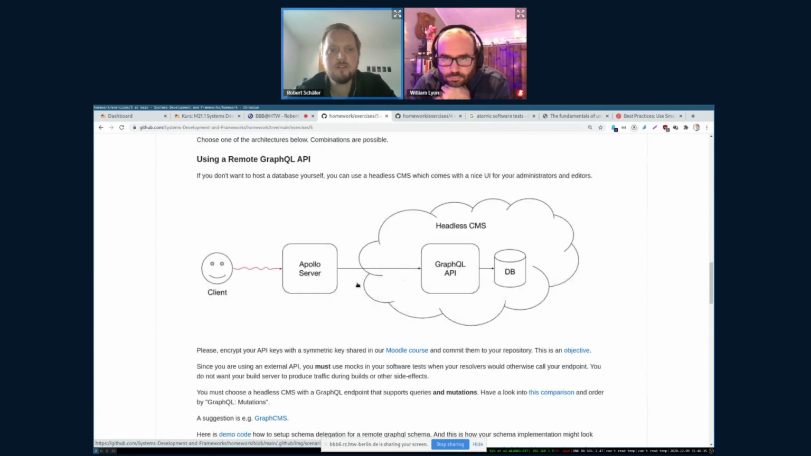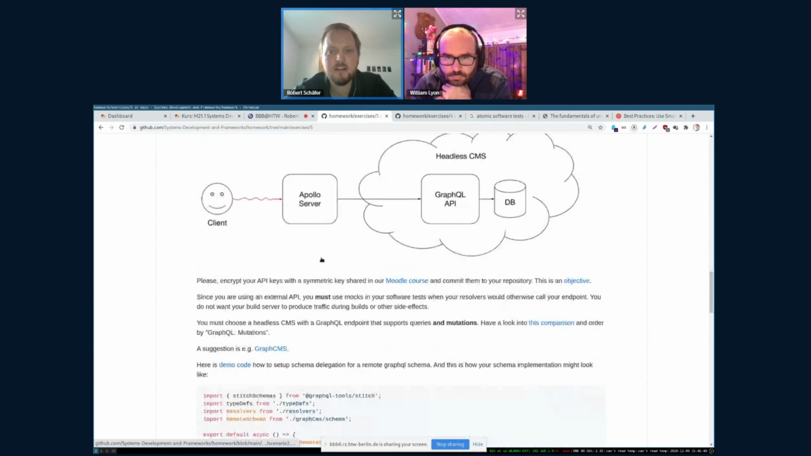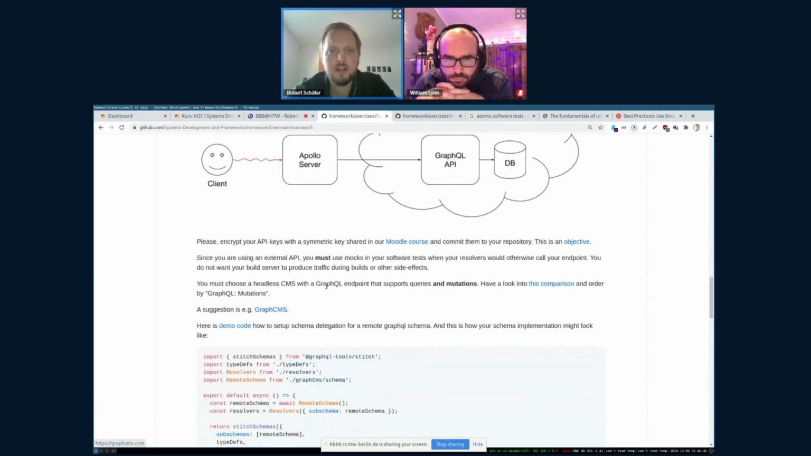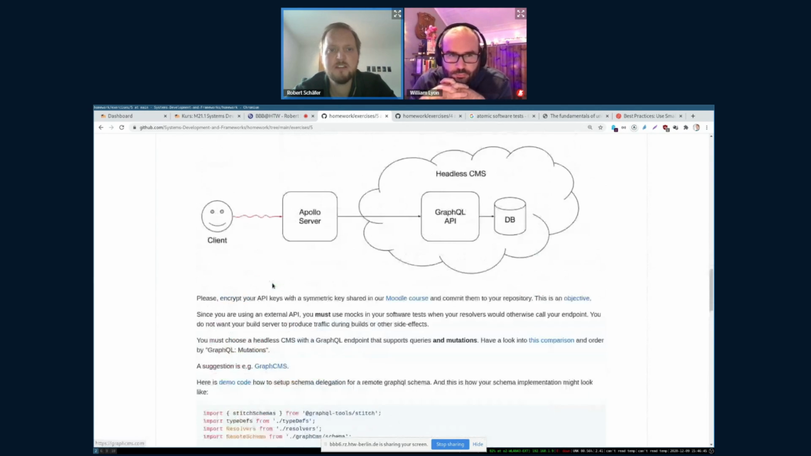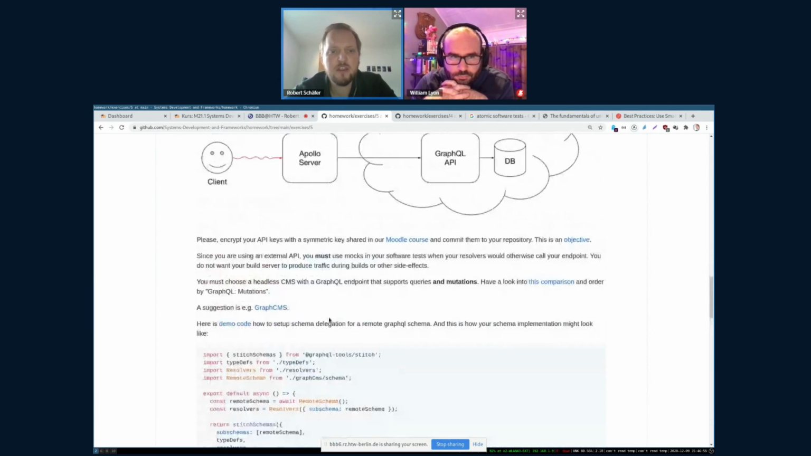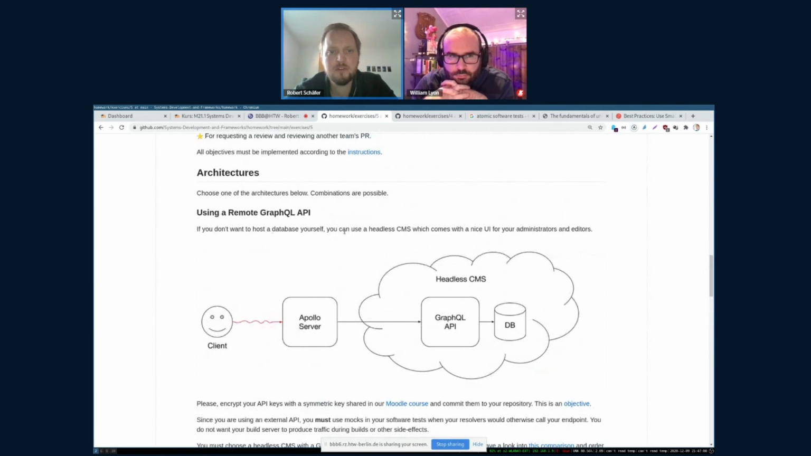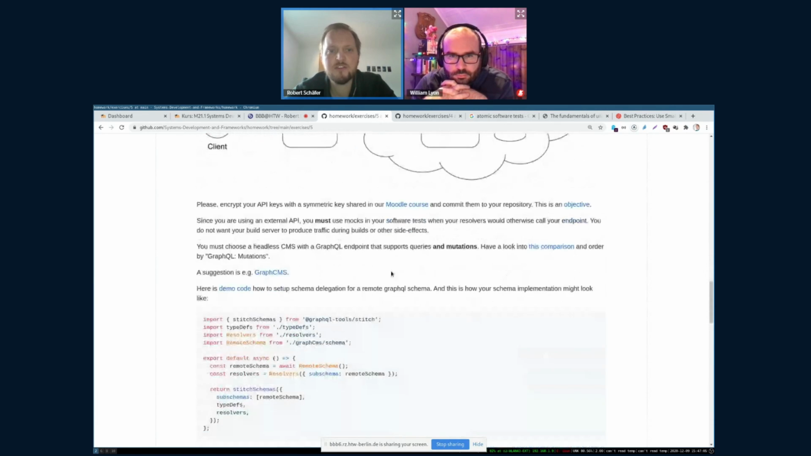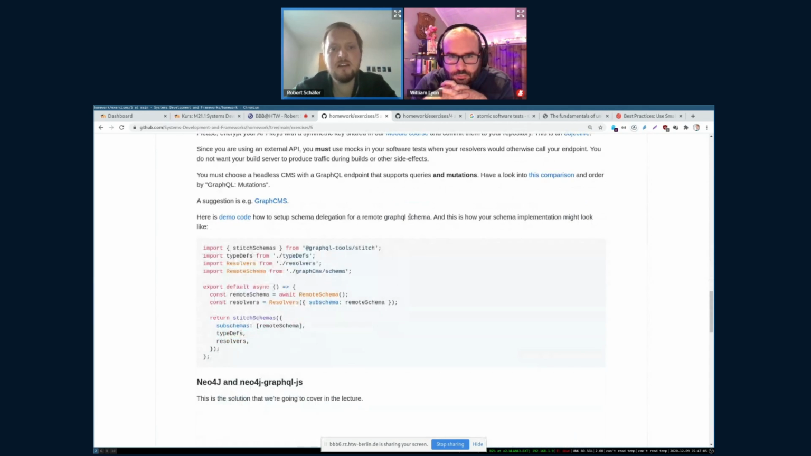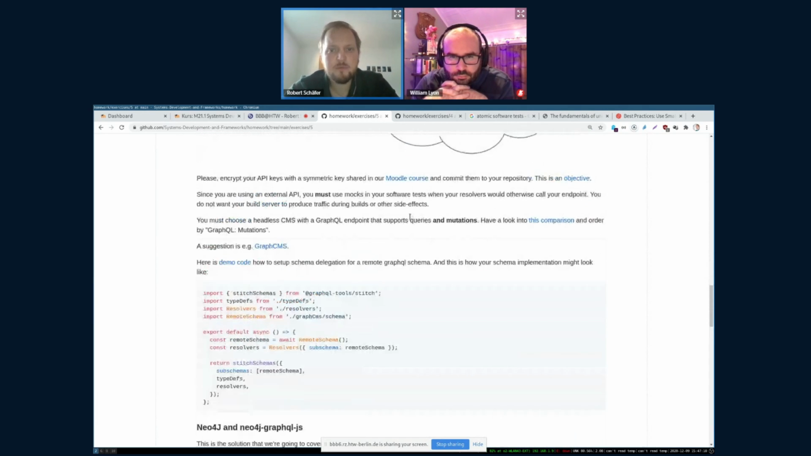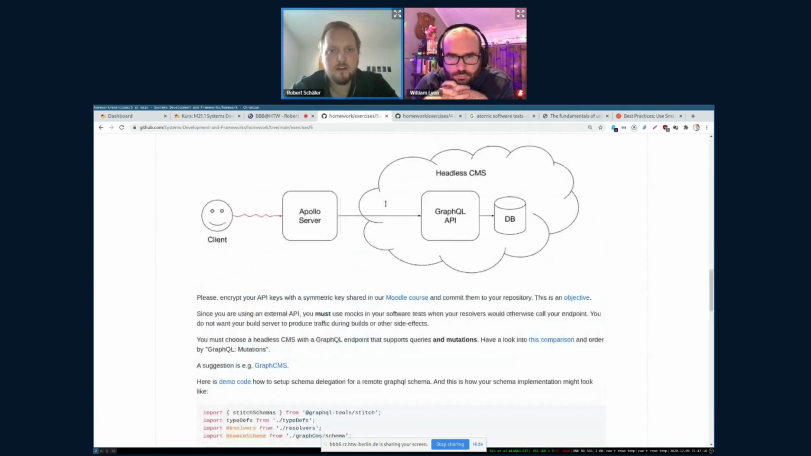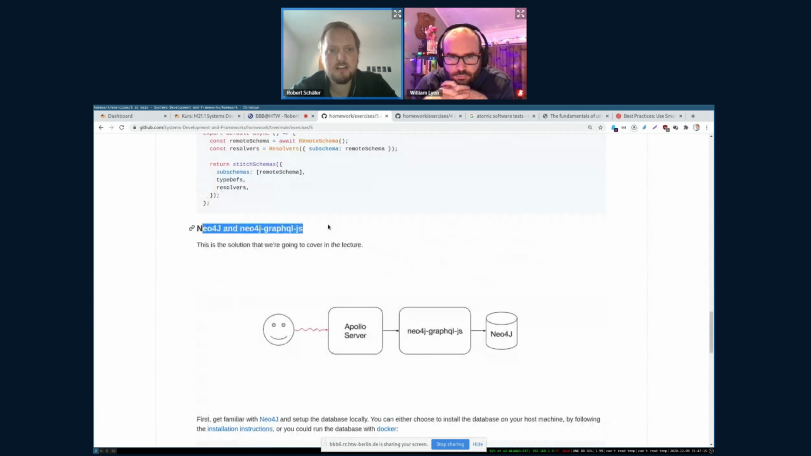So you can feel free to use a remote GraphQL API by some headless CMS, for example. I have experience with GraphCMS, which is exposing a GraphQL endpoint. You just basically put your own code in front of it. That is without neo4j, right? My experience from last semester was that some students feel uncomfortable or overwhelmed with the complexity of neo4j. So this is also something for you if you're like that. I guess it's a little bit easier for the homework, but what we were covering in the lecture is neo4j.